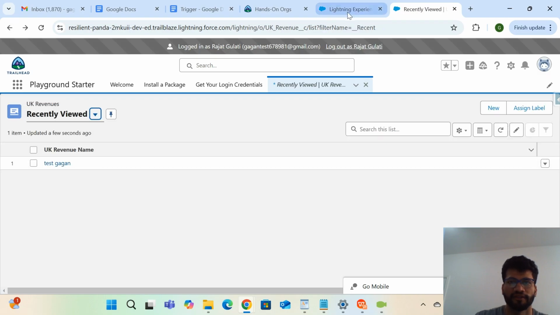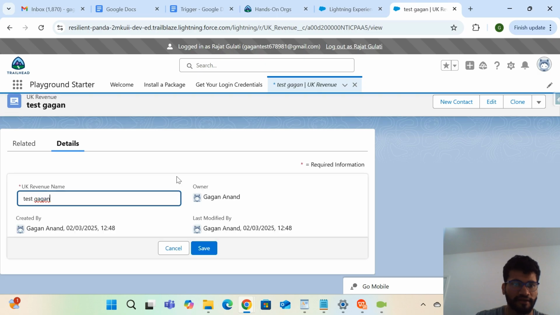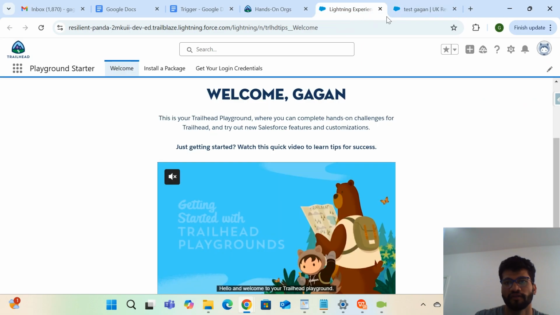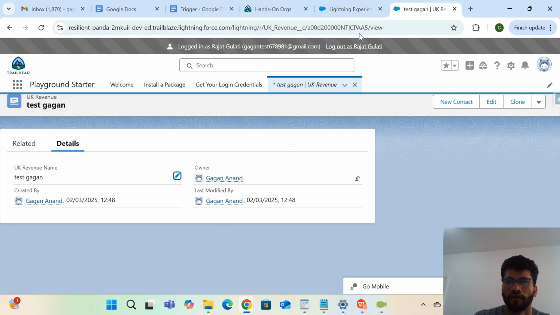Previously, I was not able to see it because the OWD was private, but now I have made it public read only, right? I can read it, but I should not be able to edit it. So let's try to edit this. Gagananand, I am adding any value. See, oops, you don't have the privilege to edit this. So to give the privilege, you have to change the OWD for that object from public read only to public read write. Okay, this is one of the things.